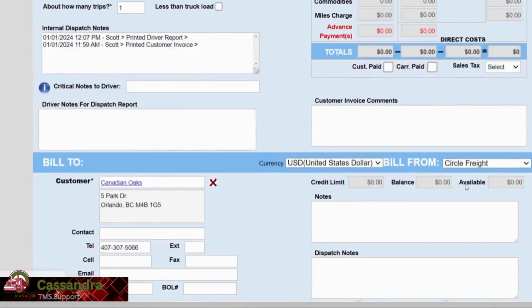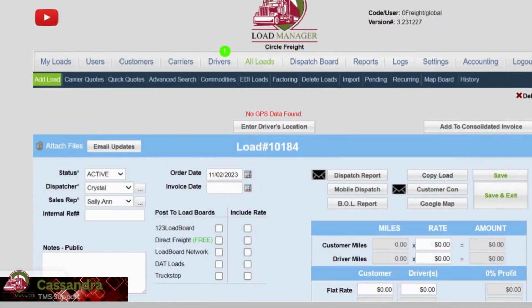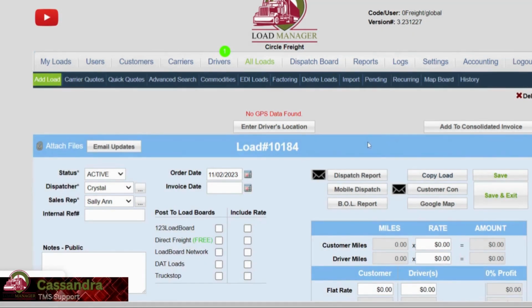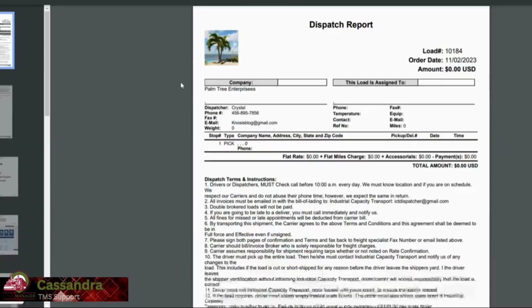The company logo will appear on rate confirmations and dispatch reports if you have the same settings as shown in this video. Here's a look at the dispatch report. As you can see, instead of Circle Freight, we have our company Bill From profile, Palm Tree Enterprises, with the palm tree as their logo.